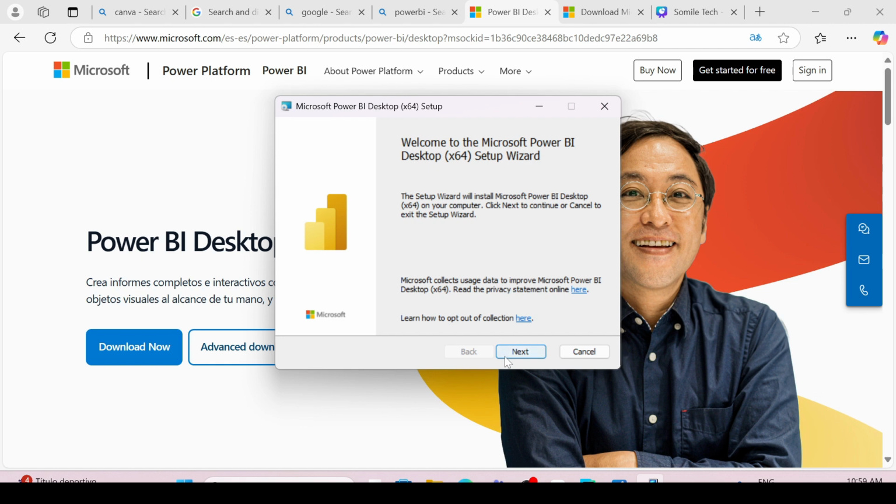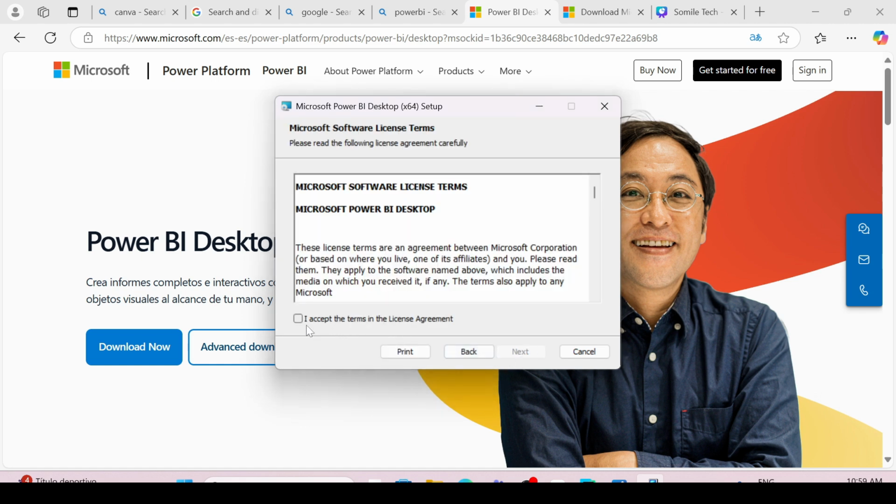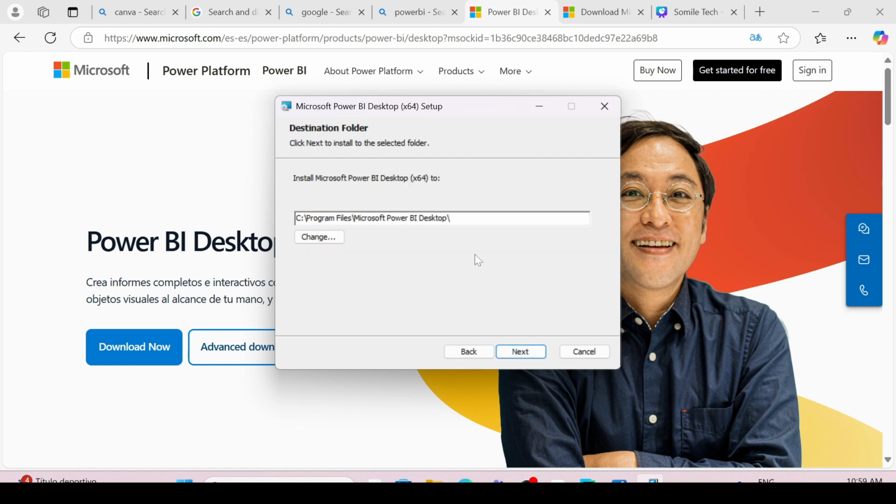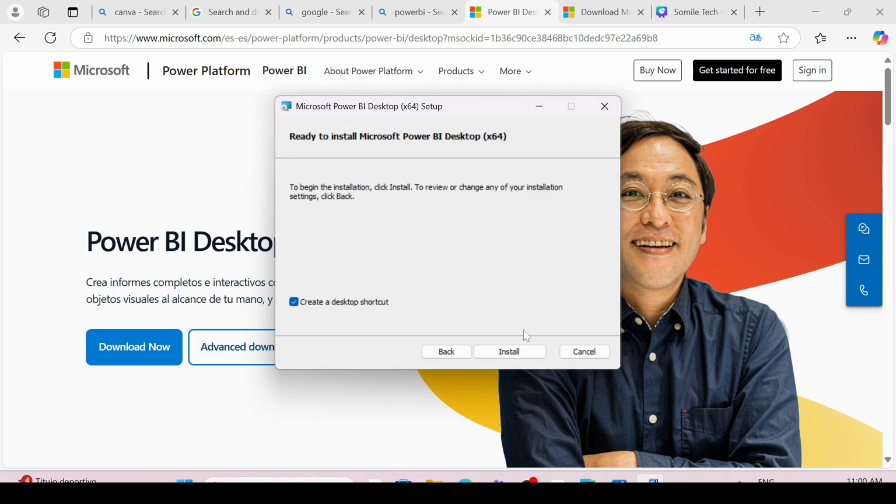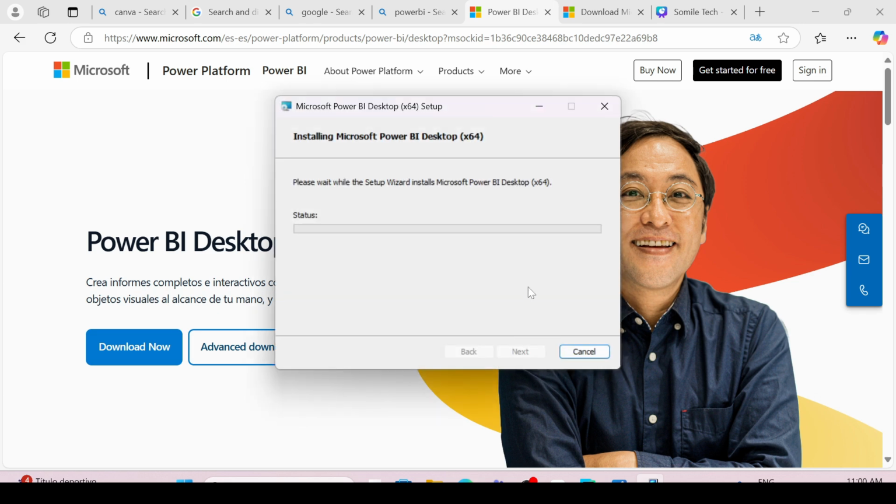So when I hit next, then here are the options. I accept the terms in the license agreement. I will click on this button and then hit on next. And then if you want to change the location of the file, you can change it. I will keep it as it is and then click on next, and then I will click on install, and then it depends on your internet speed.